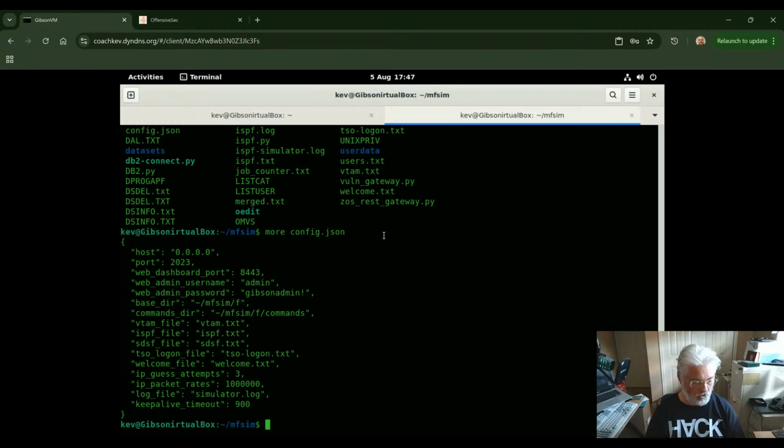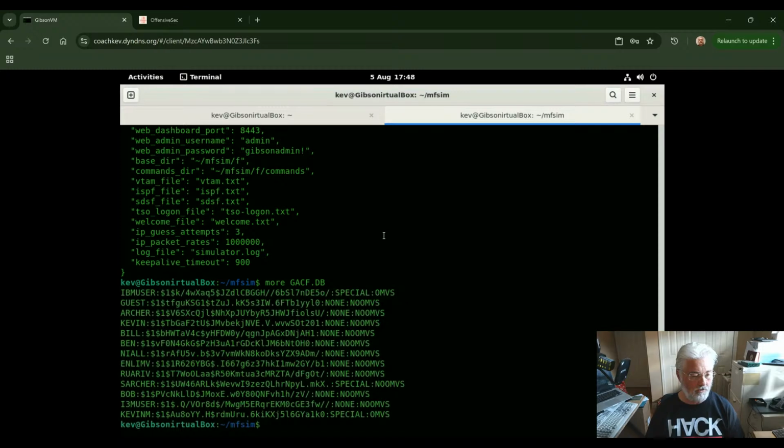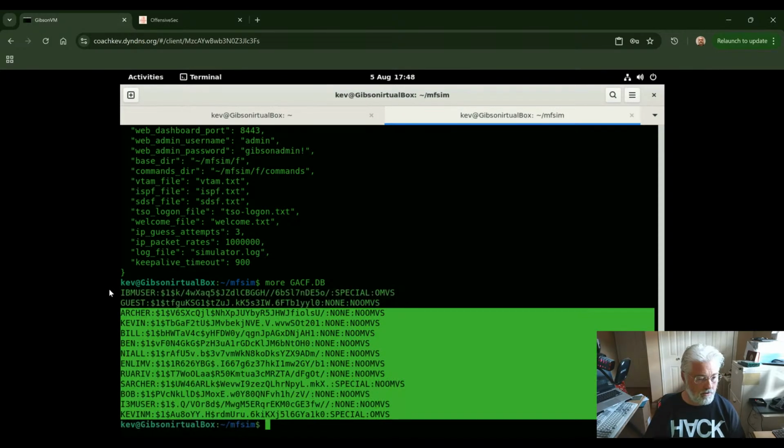That will strengthen everything. Okay, so what I'm going to type now is just more gacf.db so you can have a look at it. And as you can see, here's the users that are in there.